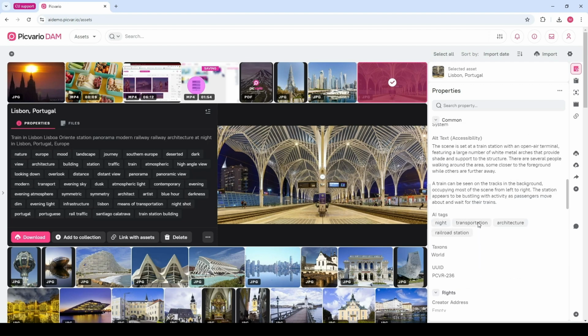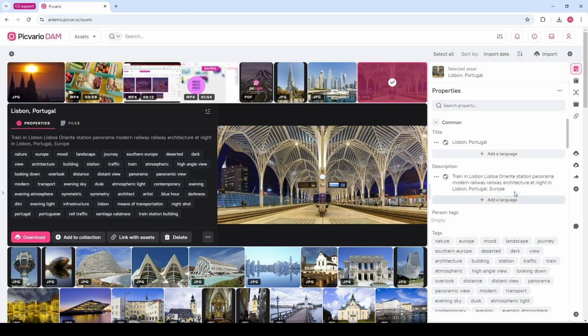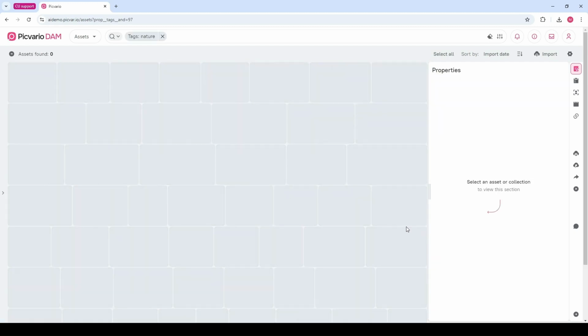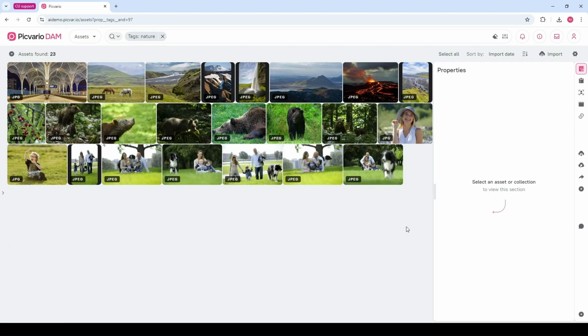Properties are crucial for searching assets and collections in Picvario. It is much easier to find an asset using the values of certain properties, while properties of the tag type allow you to search for similar assets with literally one click.